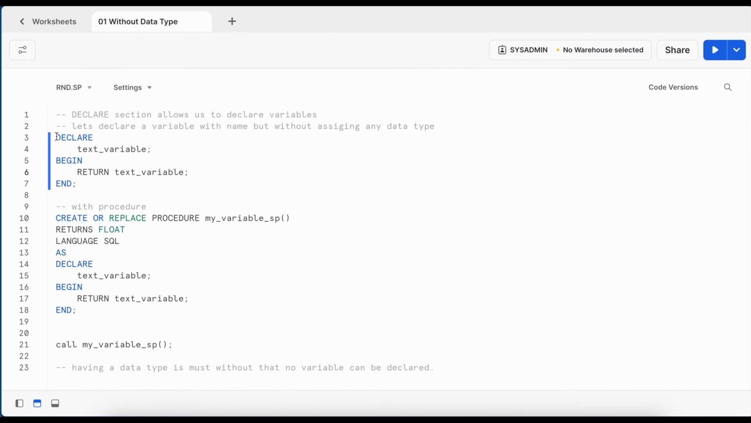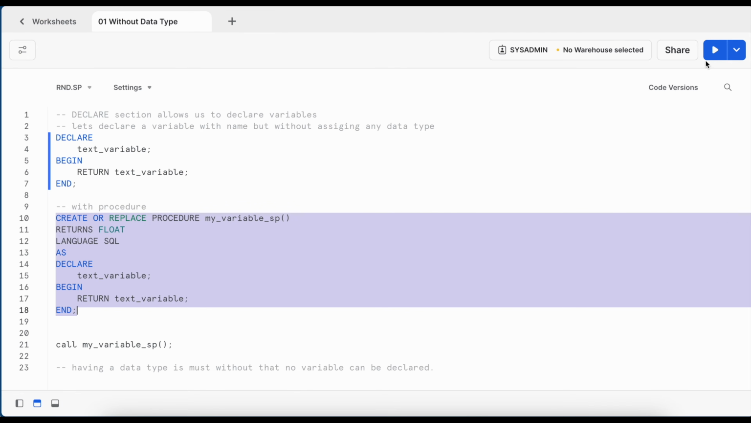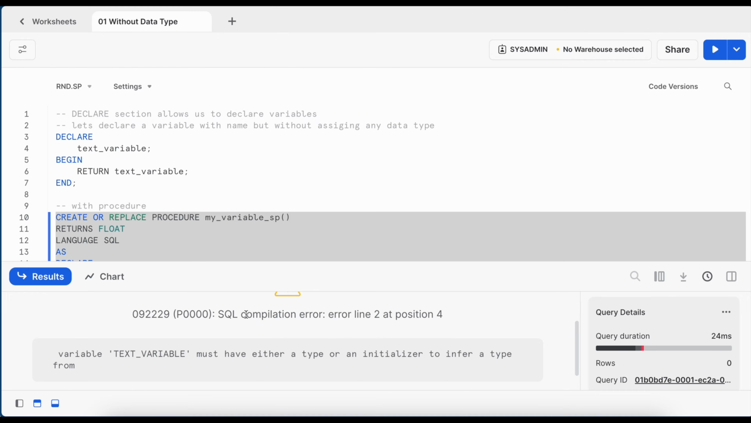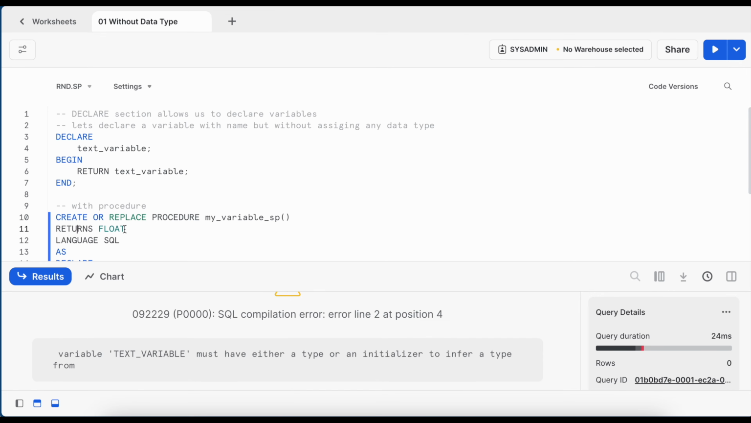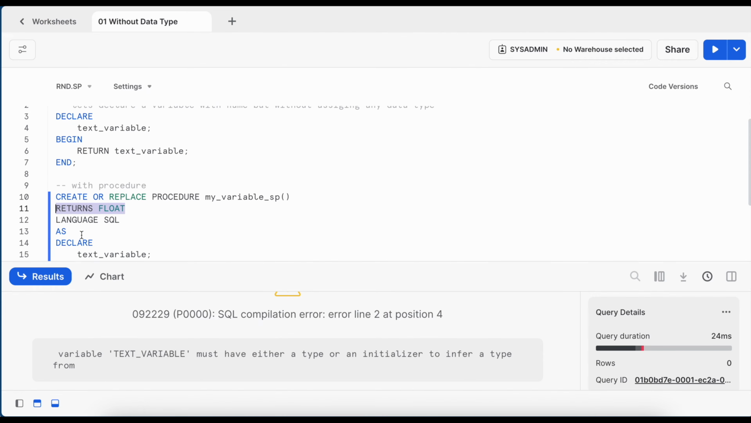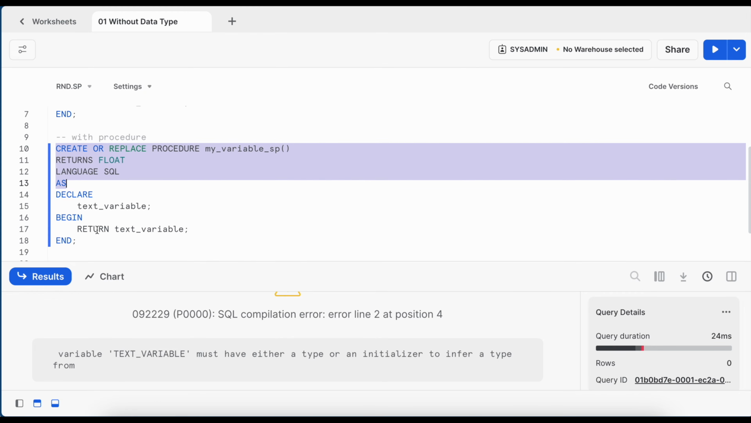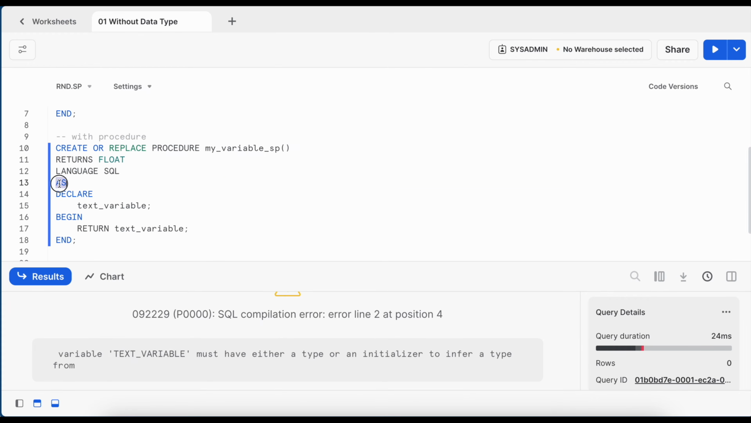And it says the variable text_variable must have either a type or an initializer to infer a type from. Now if I execute the same anonymous block through a stored procedure, let's see what happens. It ends with the same error. However, here it says SQL compilation error, error line 2 at position 4. So don't get confused that this is my second line. This is my stored procedure specification, and the stored procedure body starts right after the keyword AS. So this is my second line and this is my fourth character position.